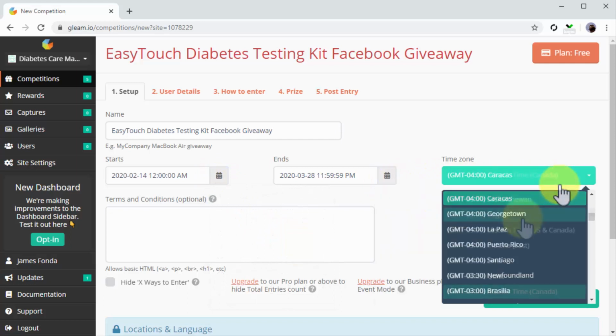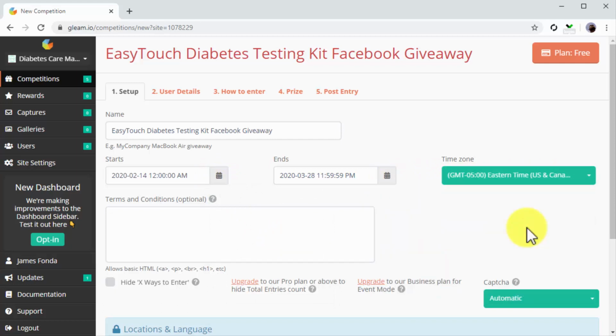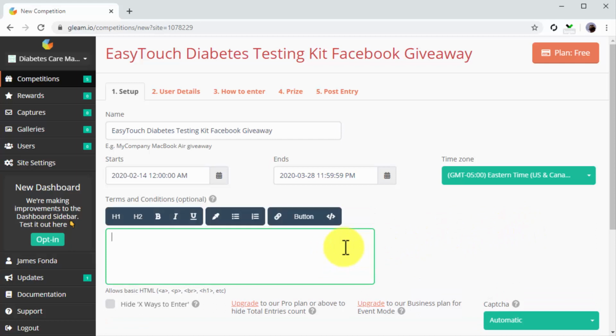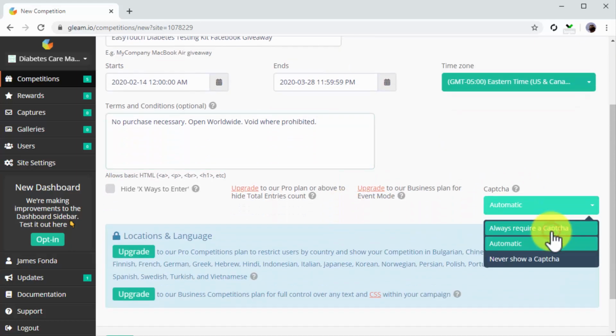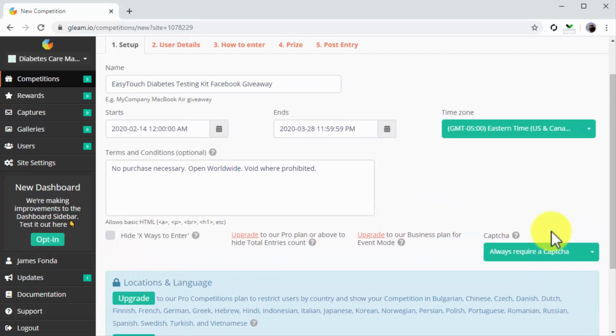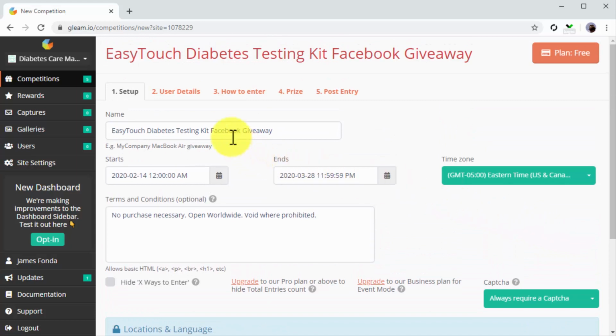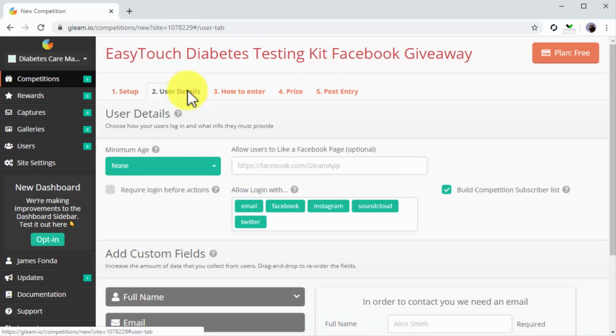Now select the correct time zone for your giveaway. Now, enter your giveaway terms and conditions into the terms and conditions field. Also, click on the CAPTCHA menu button and select Always Require a CAPTCHA to stop bots from spamming your competition. Now, click on the User Details tab.